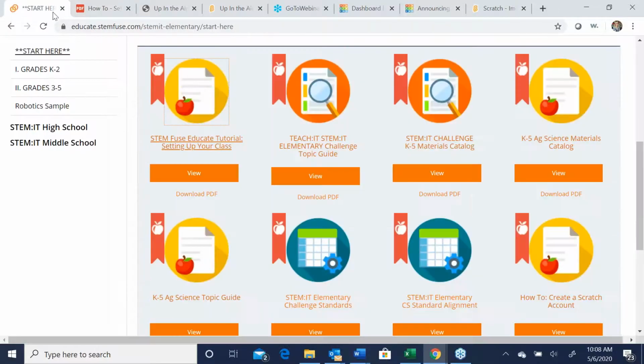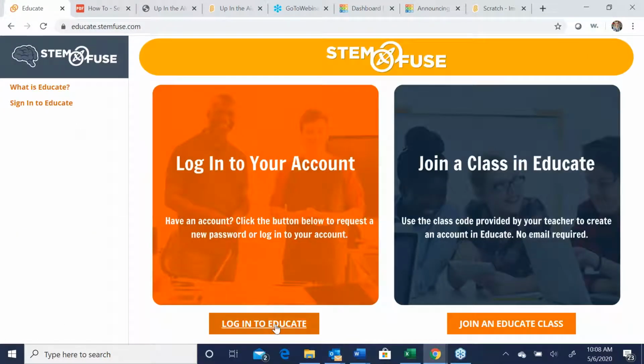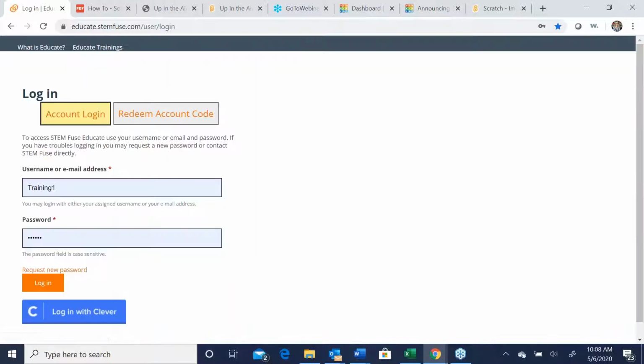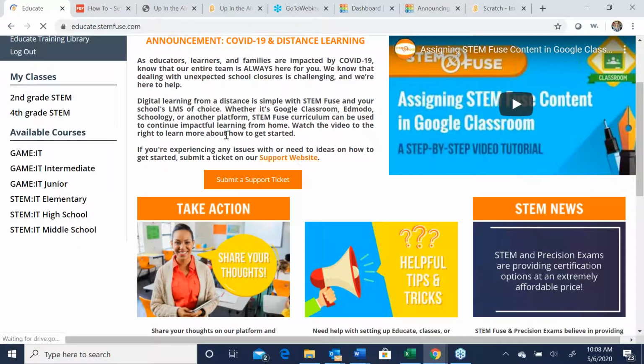So then when they log in to STEMFuse, I'll log out here, they would simply log in to Educate. So they would go to educate.stemfuse.com. They would log in and they would type in whatever username and password you give them. And then what they're going to see is a student account. You also have control over that because you've created the class.